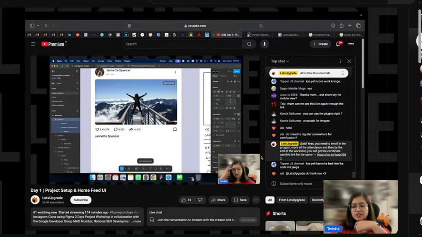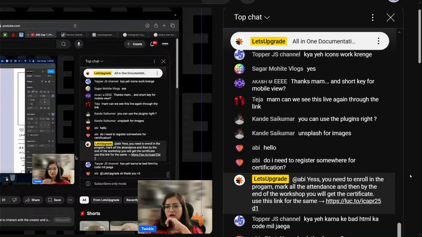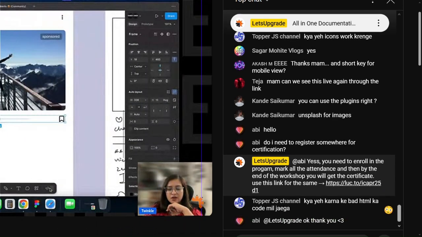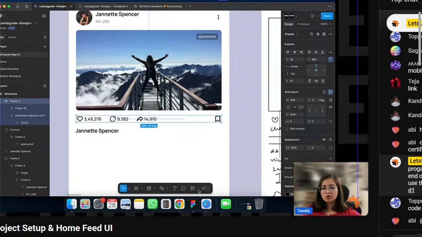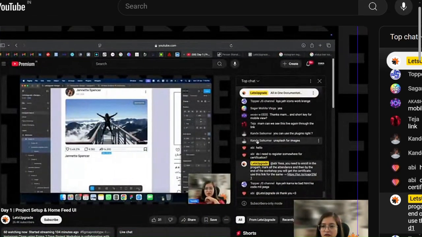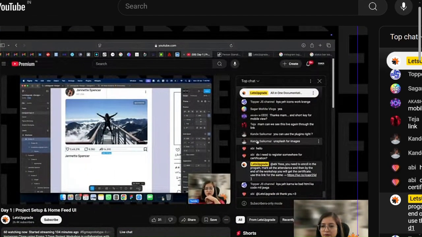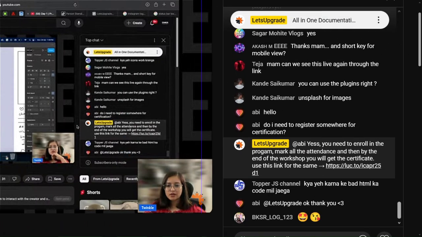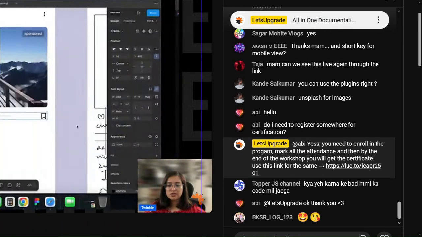So Figma does have a dev mode option, but I think it's a paid feature. But there are certain plugins that you can explore which give you the code as well. Okay, so I'm guessing no questions. All right, so I'll just proceed.